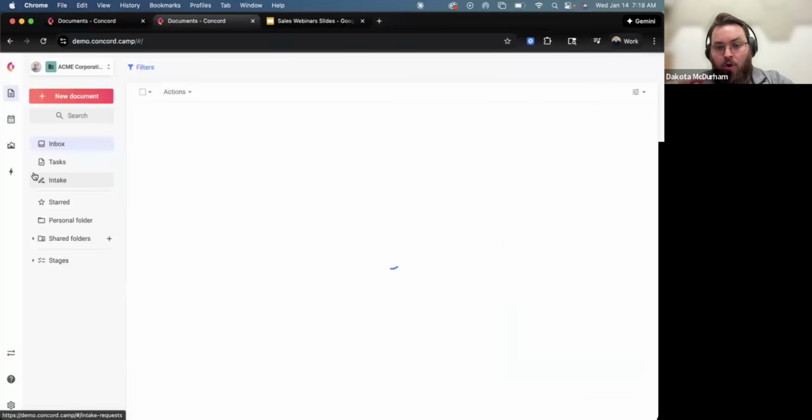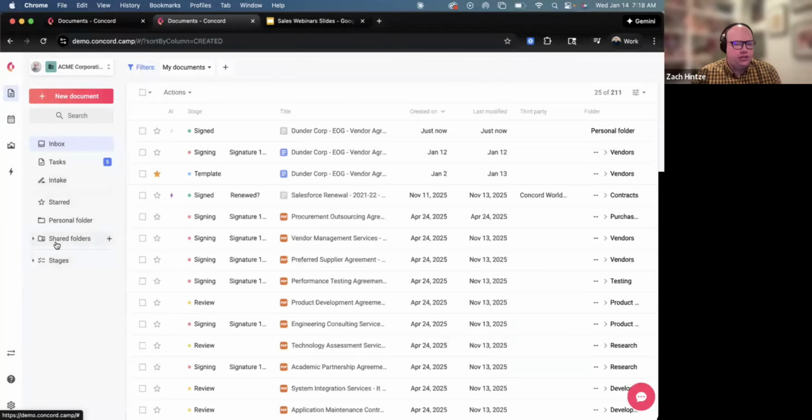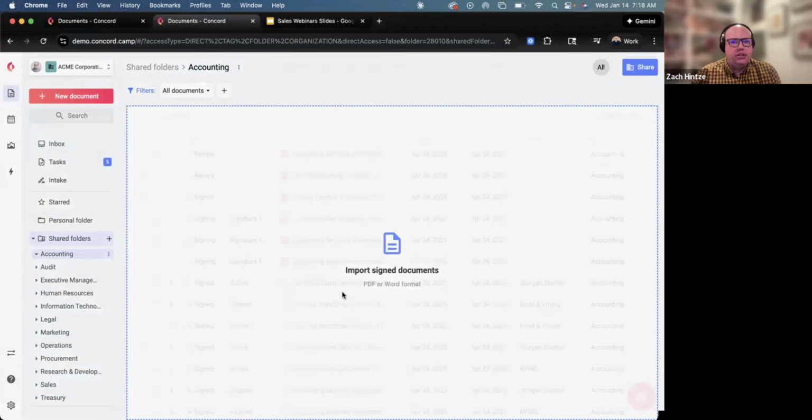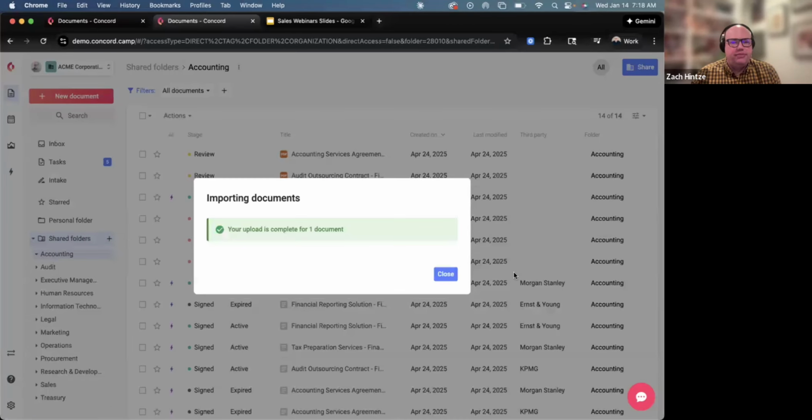Also, if you have a folder open and you drag and drop, it'll automatically save it into that folder that's open. Yes, that is correct too. So if I go to accounting, I drag and drop it here, upload, then it'll put it in there.